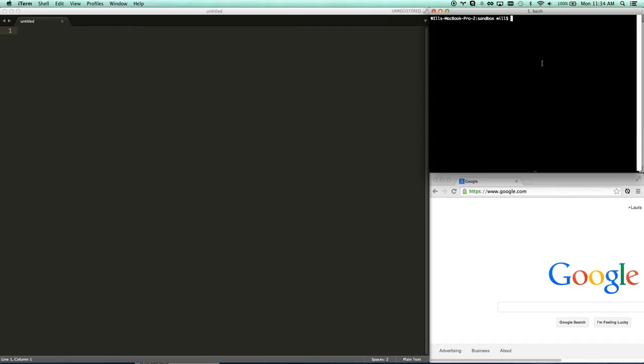If you don't have Node.js installed and you have Homebrew on your Mac, then you need to go brew install node. That simple. I already have Node installed, so I'm not going to run that. It's my preferred way of installing Node.